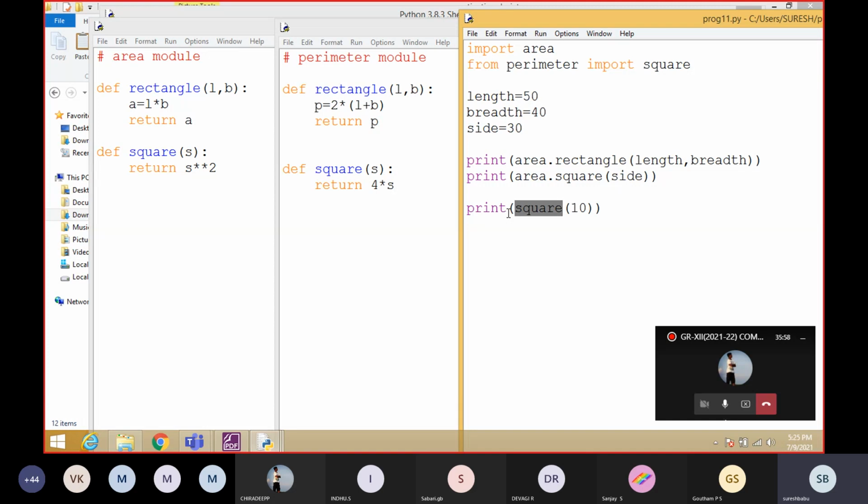So this is what I told you. The function is a subprogram, that is an independent one. It will not execute at all. We are going to call that function.